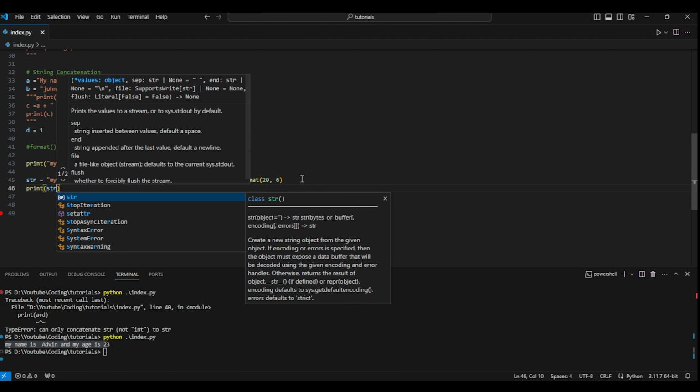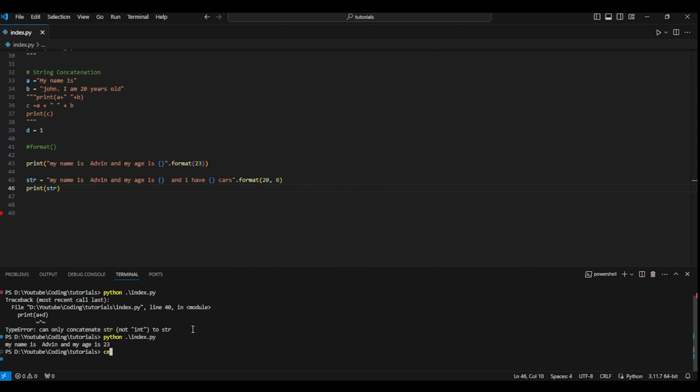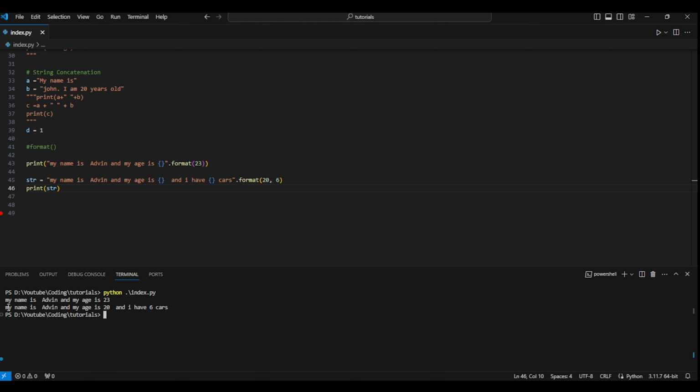Print str, and if we quickly clear the terminal and run the file again, you will see it has printed my name is Edwin and my age is 20 and I have 6 cars. So it has inserted these values inside this string, and then assigned the whole string's value to a variable called str, and then we can access all the values through str.